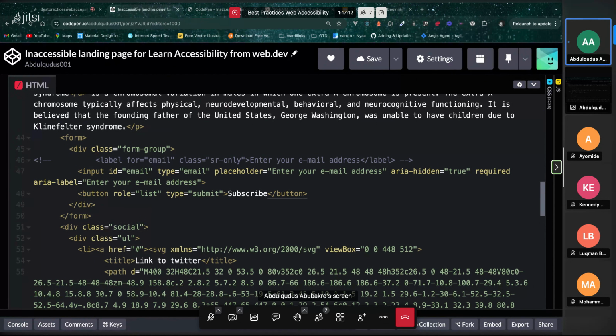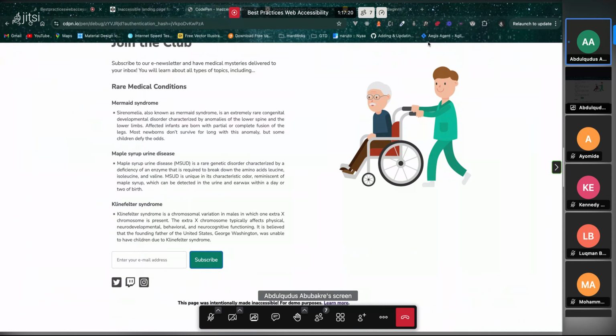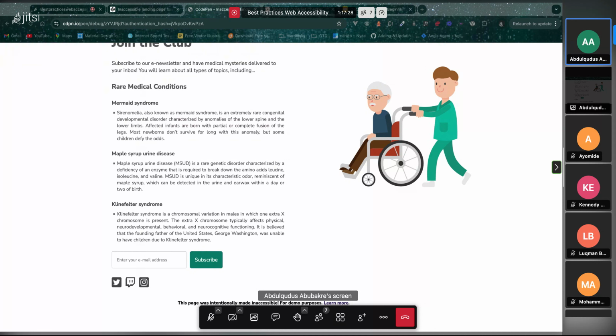But here we set aria-hidden to true. I'm not exactly sure how to do this. Let me see if I can turn on my screen reader. Settings, accessibility, VoiceOver.